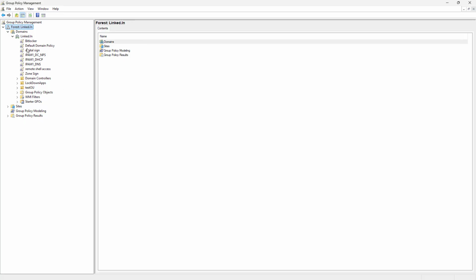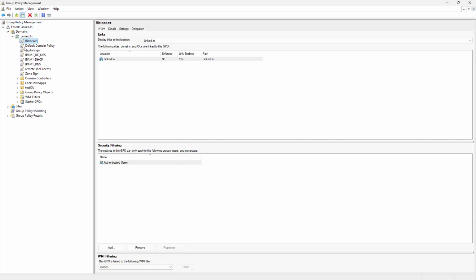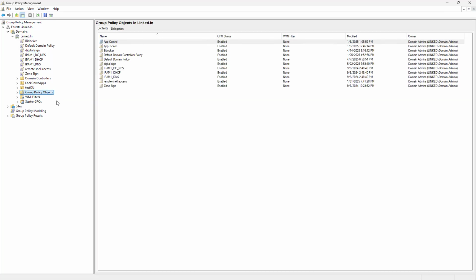Now you can see each one of these group policies, but these are just shortcuts. You see the little arrows pointing next to them. These are not actual physical locations of the group policies. The physical locations are in the folder called Group Policy Objects. Here's where they all live. These are just shortcuts pointing to where they live.